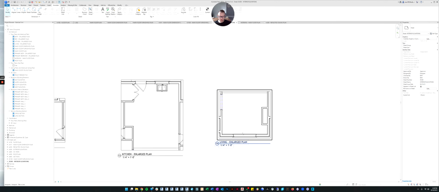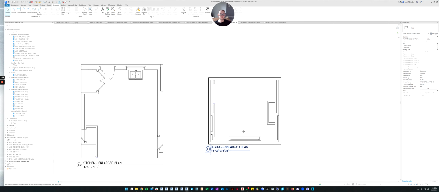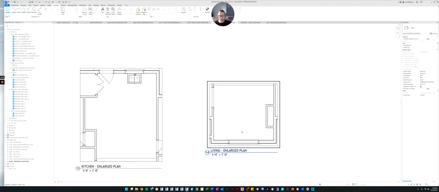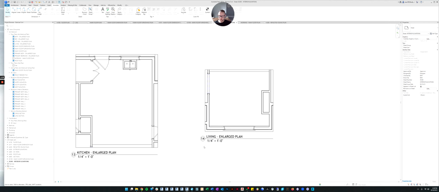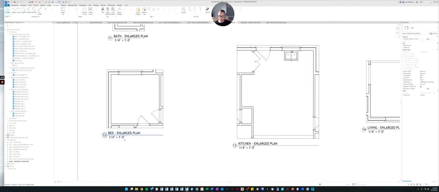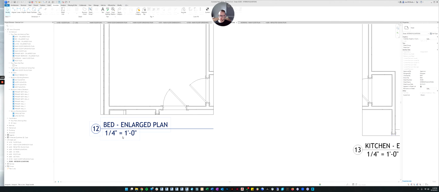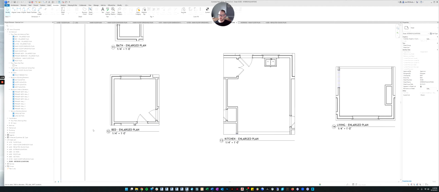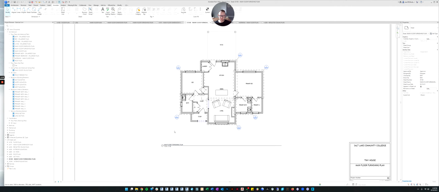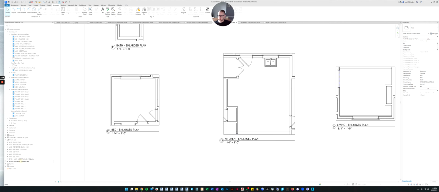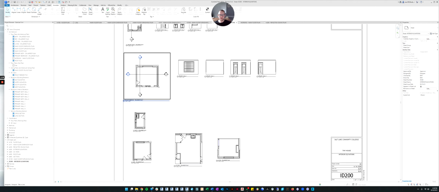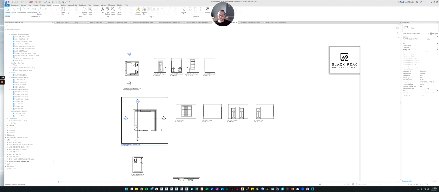Something I'm going to point out is they're called an enlarged plan because we usually blow them up to a bigger scale than the floor plan. So if you look right now, that's not happening. Right now, these are just 1/4 inch scale, and our furnishings plan is also that same scale. So we want to blow these up so we can put more detail in these plans.